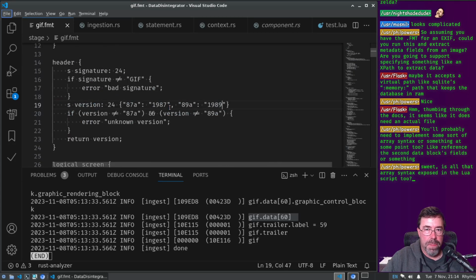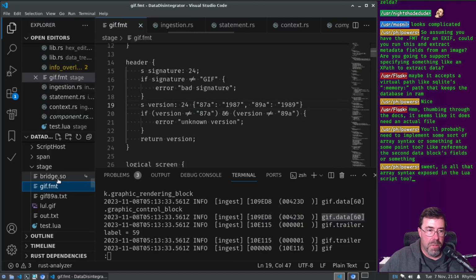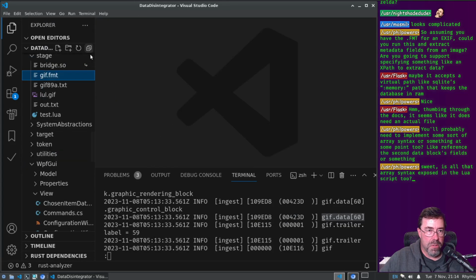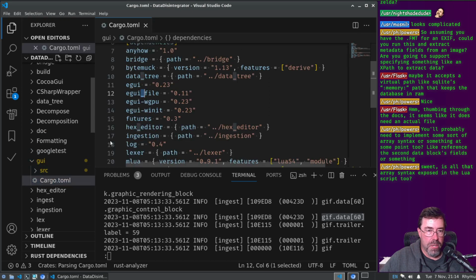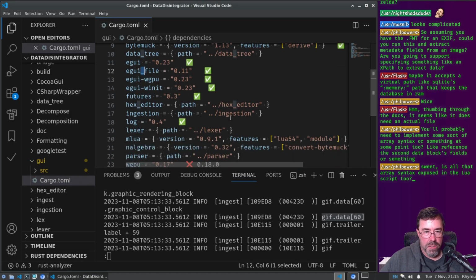Okay, I need to go to the cargo toml, don't I? Let's close all this junk. We're in the GUI, right? We're going to cargo toml. We're going to pull in sled.